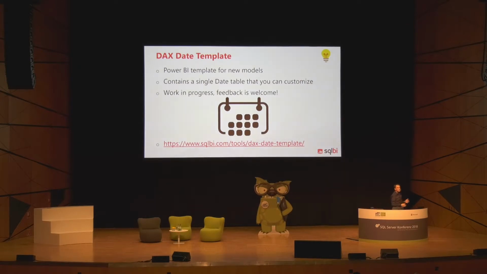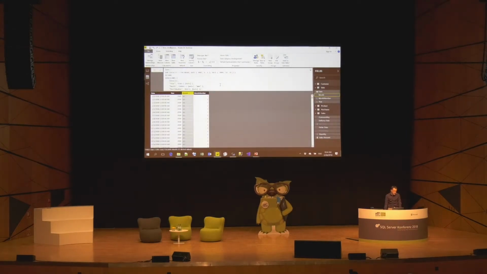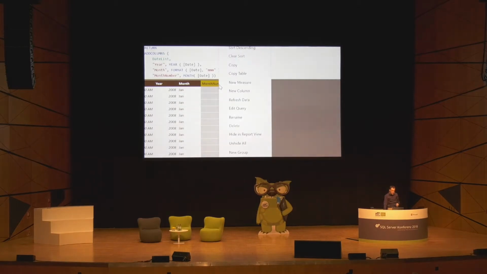I don't want to spend my time every time I start a new project. I don't want to spend my time writing this boring DAX code, always the same. And then, remember, it was not enough creating the date table. I also had to go here and say, OK, because I have the month name, I want to sort the month name by the month number. It could be a good idea, because the month number is just used internally. I want to hide this month number.